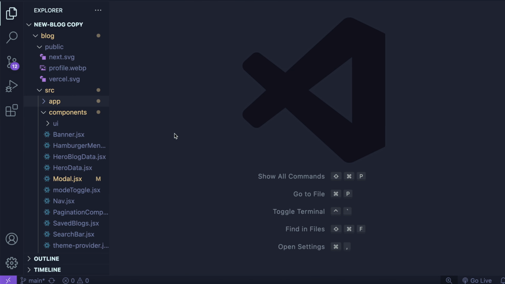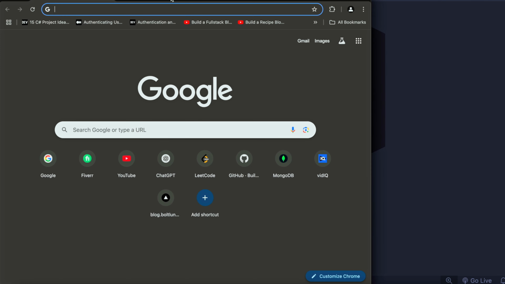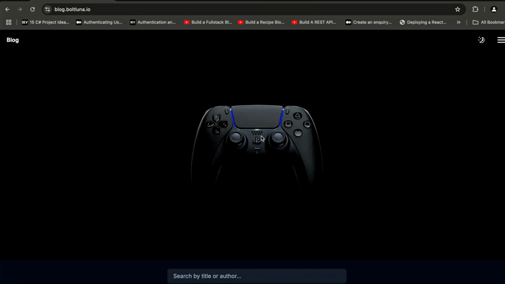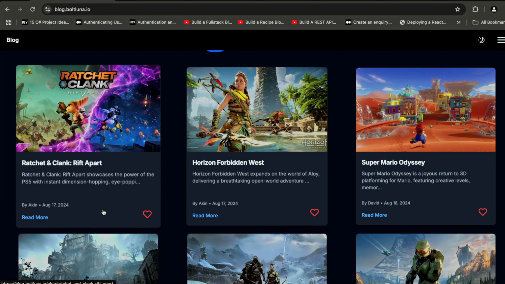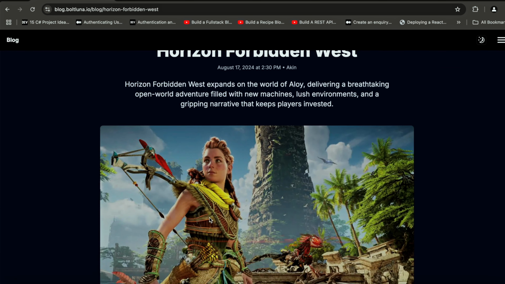All right, guys. So when it comes to the components, this is post edit, by the way. I went ahead and redid the components that I'm going to show you, so it's going to look a little different from when, towards the end, we debug. A lot of things are going to look different, so don't worry about that. What I went ahead and did was I redid the components because of this reason. So if I go ahead and open a new window here and go to our website, let's say I come to Horizon Forbidden West here.